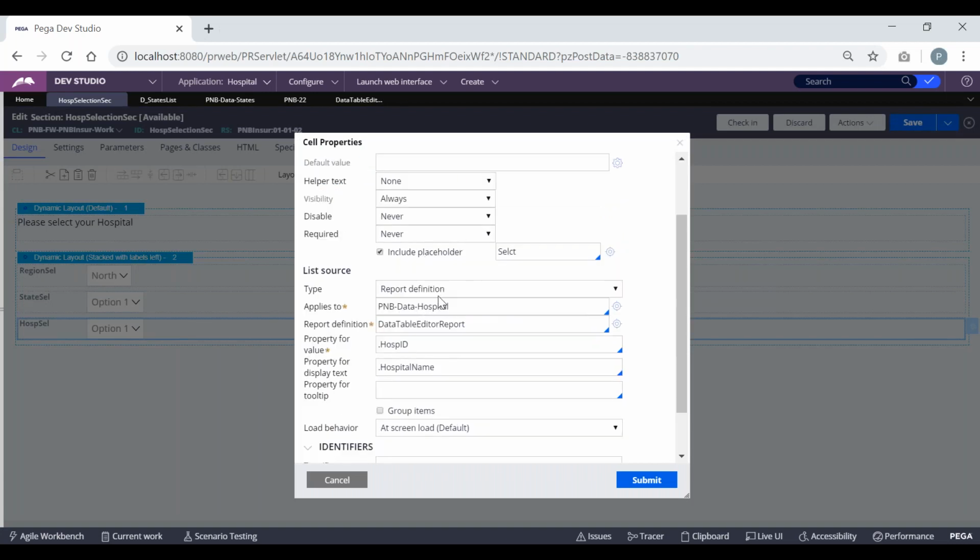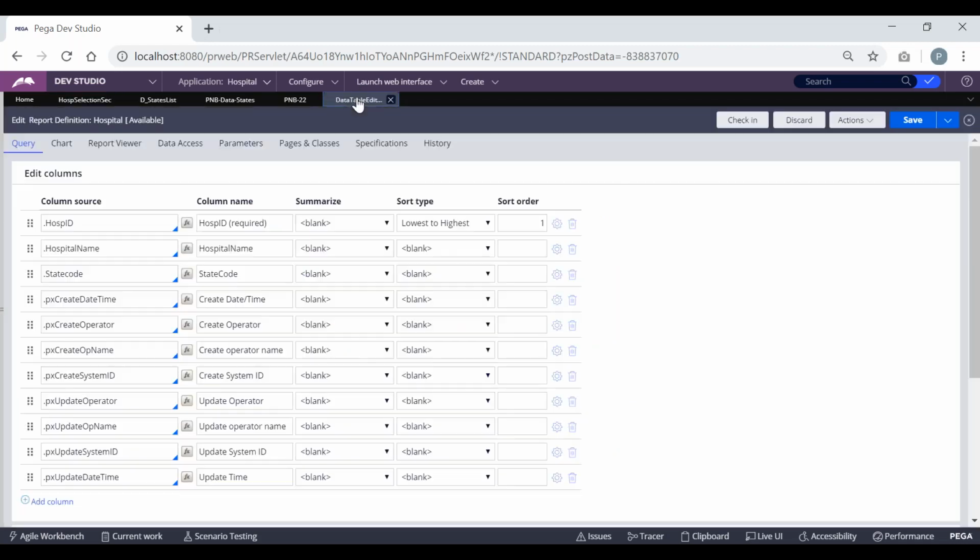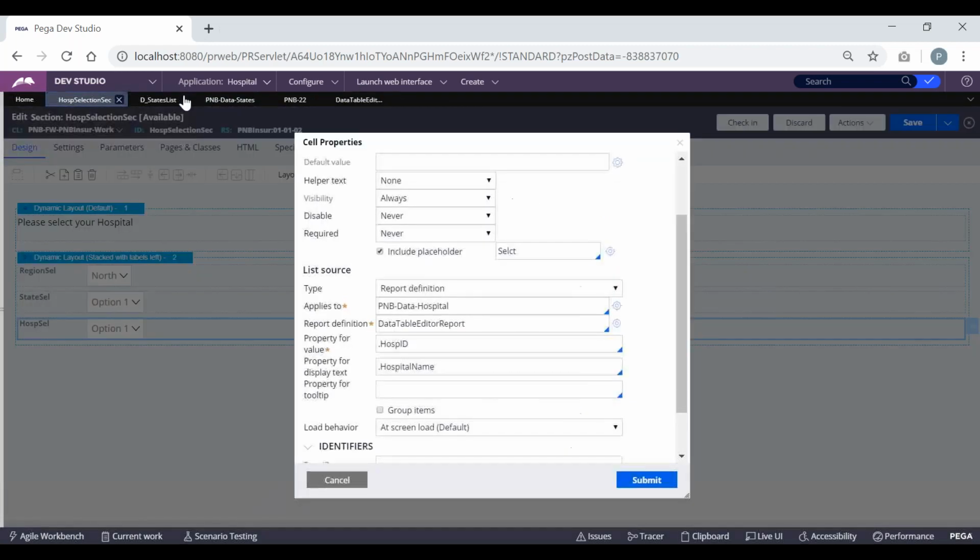Earlier, this was the design, but now I have made a few modifications in the report definition. What did I do? I have just added parameters. So now if I remove this and add the report definition, wherever I'm trying to run this report definition, it will first check whether parameters are defined or not. If the parameters are defined, then it will ask for the value. So we have to send some value to the parameter.